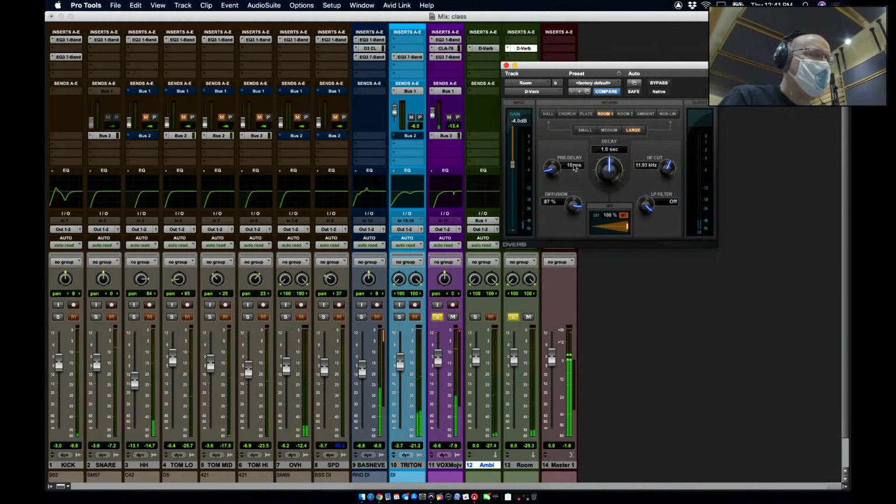But if I add 10 milliseconds, yeah, baby, it separates her out from the reverb. If you're not hearing that, go a little higher. Try 15 milliseconds.